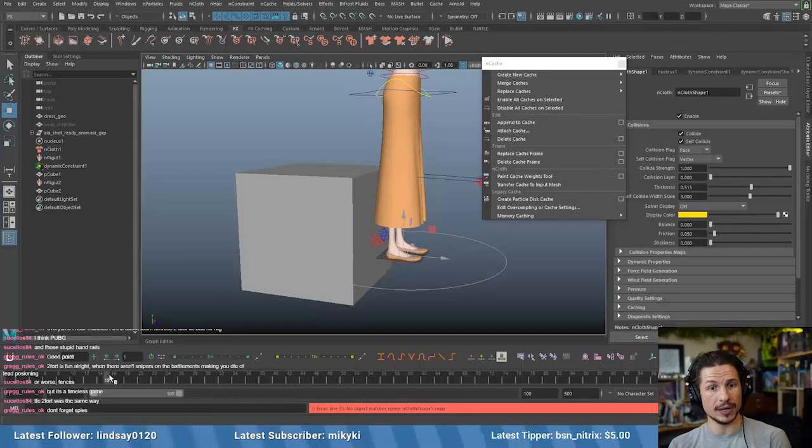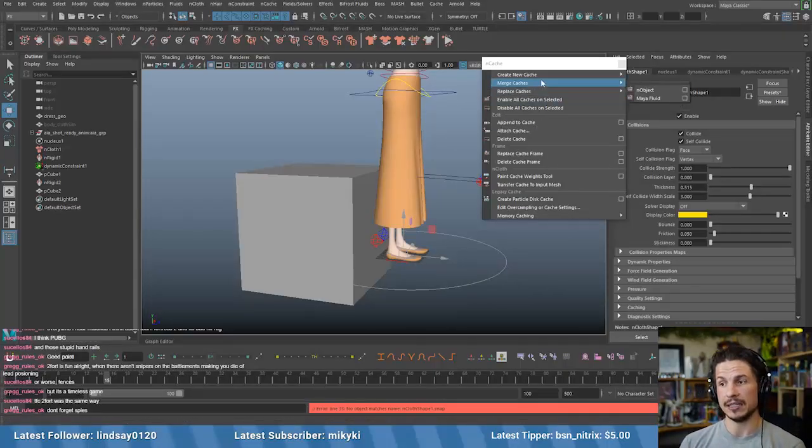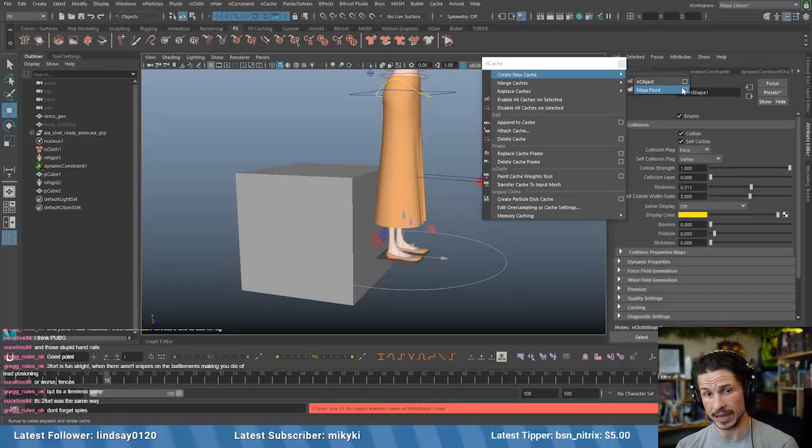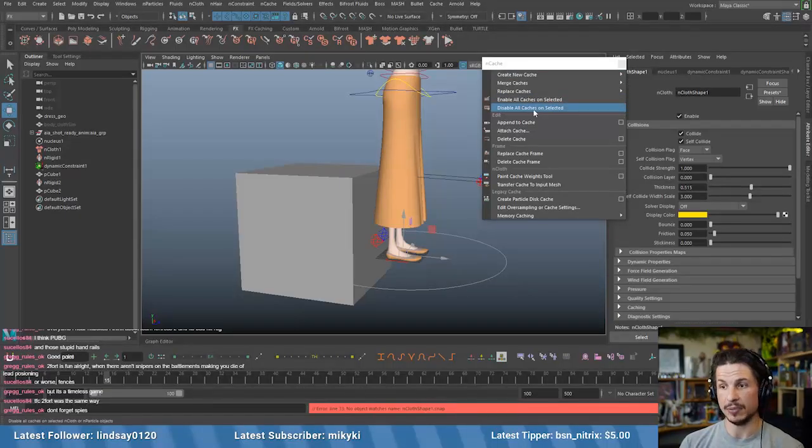Now, if at any point I need to recache it, maybe there's something I need to do or I want to disable the cache, well, I can create a new cache and save over top of it. That'll replace it. I could disable my cache right here. So just select the dress and disable the cache. I can replace it. This will just redo the simulation. And basically, there we go.